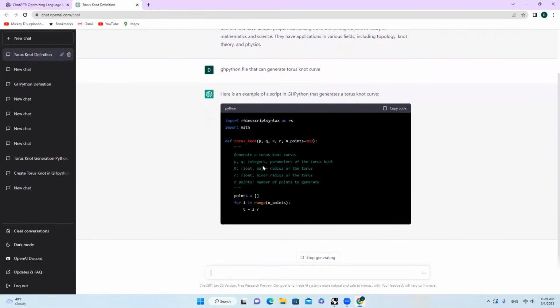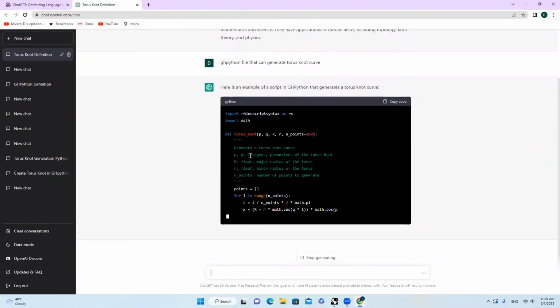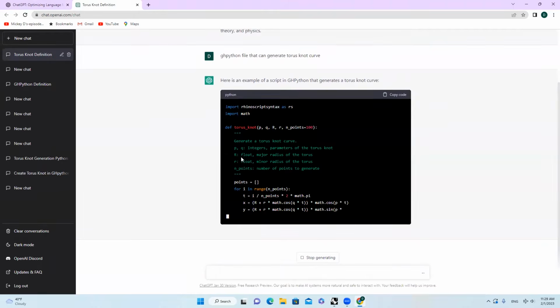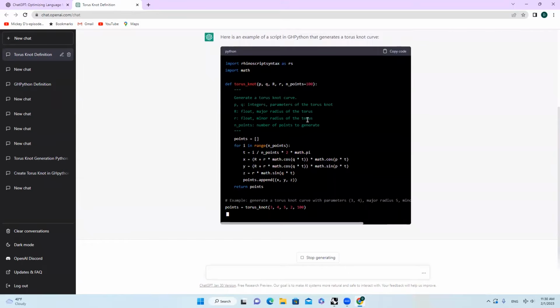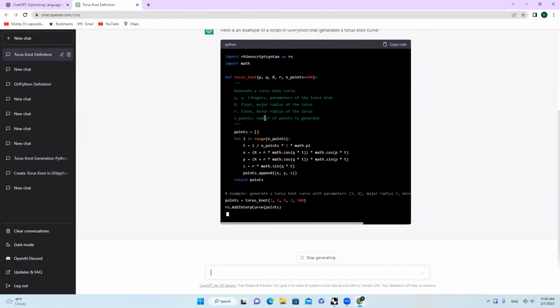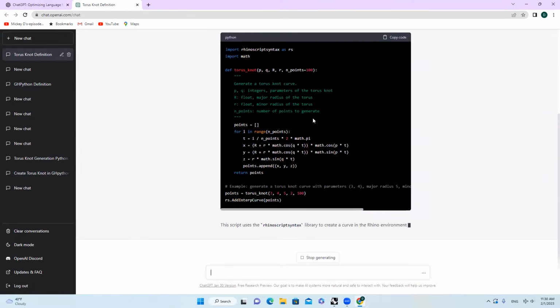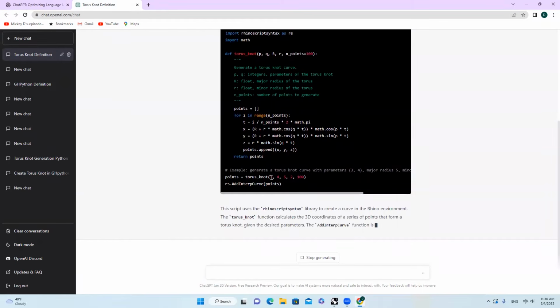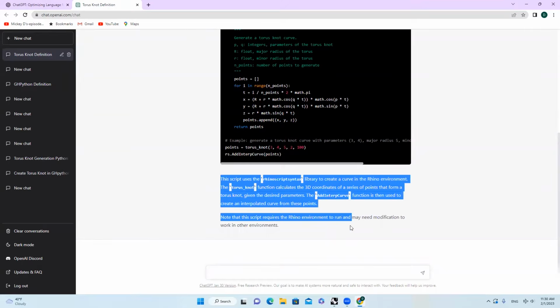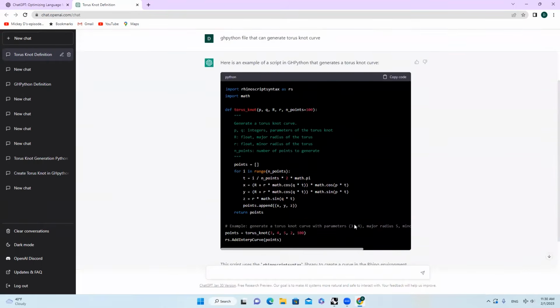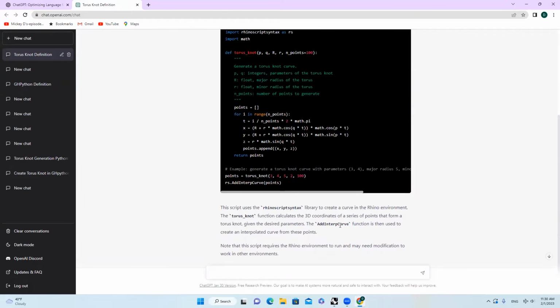And it also gives us comments and explains all kinds of inputs: P, Q, integers, parameters of the torus knot; R, float, the major radius of the torus; lowercase r, float, the minor radius of the torus; endpoints, the number of points to generate, and so on and so forth. It even gives us some default input. It gives us an explanation or documentation of what has been done and what we are expecting. So it says that this add interp curve function is then used to create a curve from those points. Okay, so right here it says add interpolate curve points.